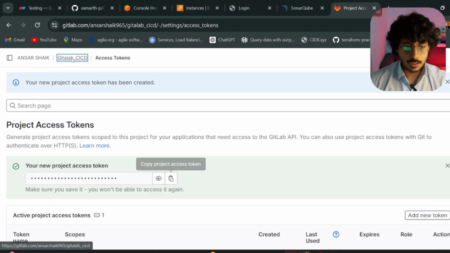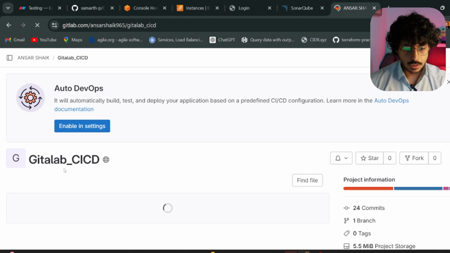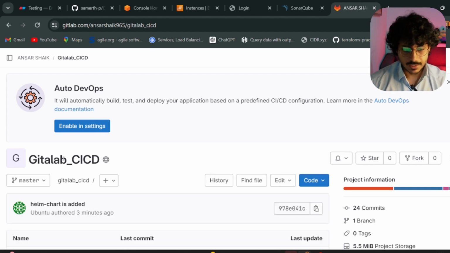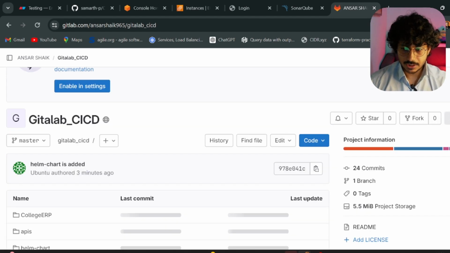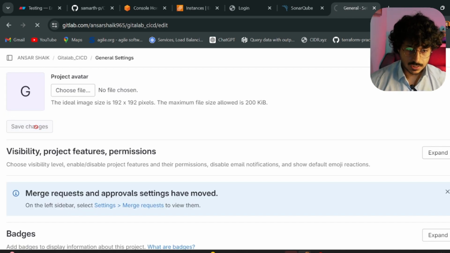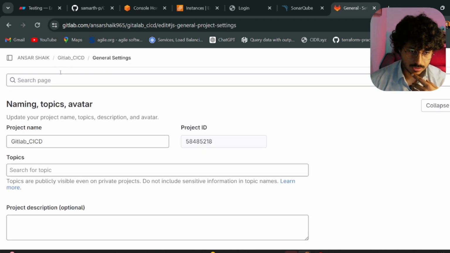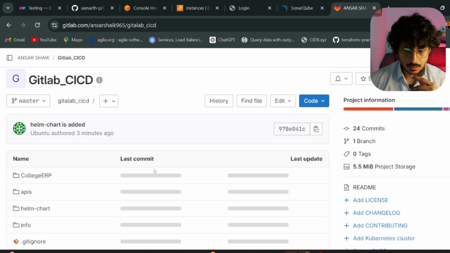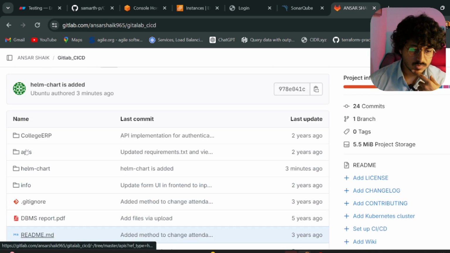If you come here, we need to change the name. It's GitLab, sorry. Let's change the project settings. Here you can change the name. Just remove this. Save changes. Done. I hope it's changed successfully. Done. GitLab CICD. Here you can find all the files are added.